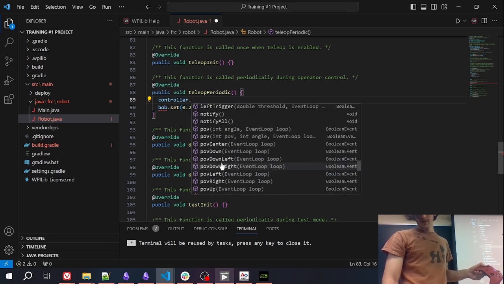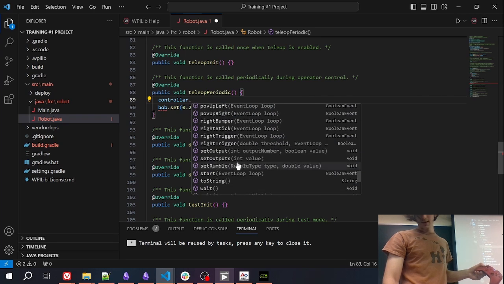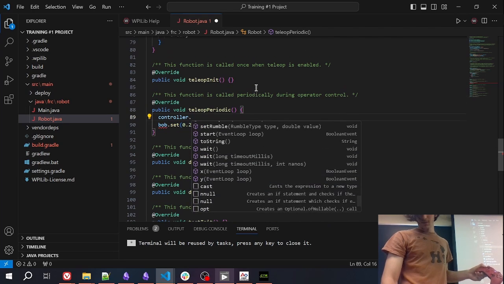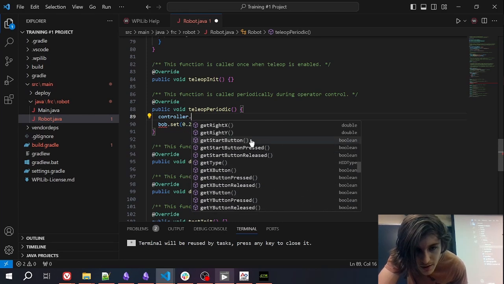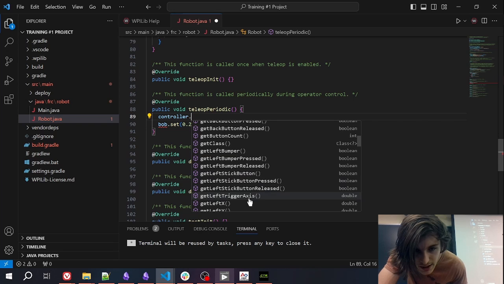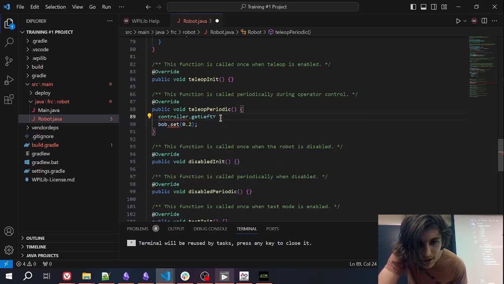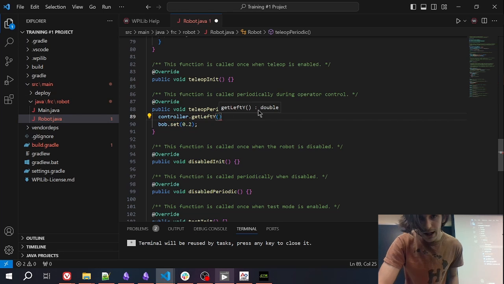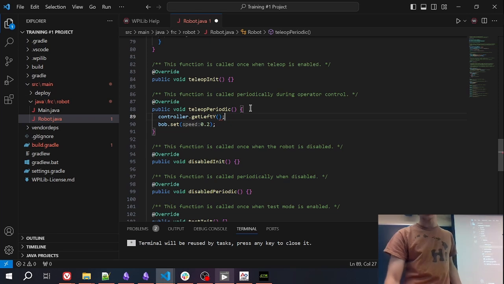So you get left axis or something? I don't know. Isn't it get y? Y is going to be the button Y. It's going to be get left stick something. Get left trigger axis. Oh, get left Y. Okay, you're right. You'll see that there are no parameters, so we can just close the parentheses and put a semicolon.